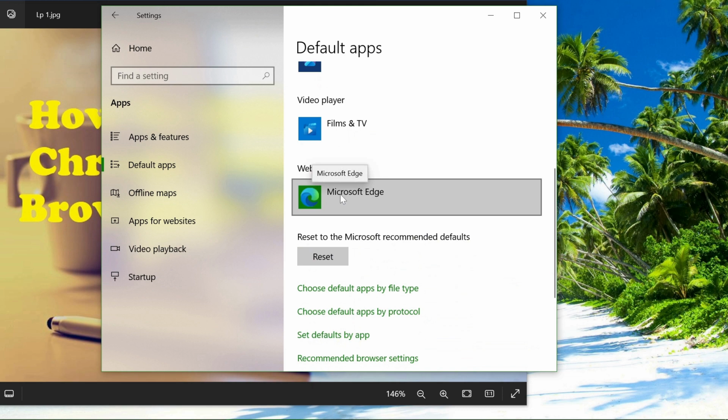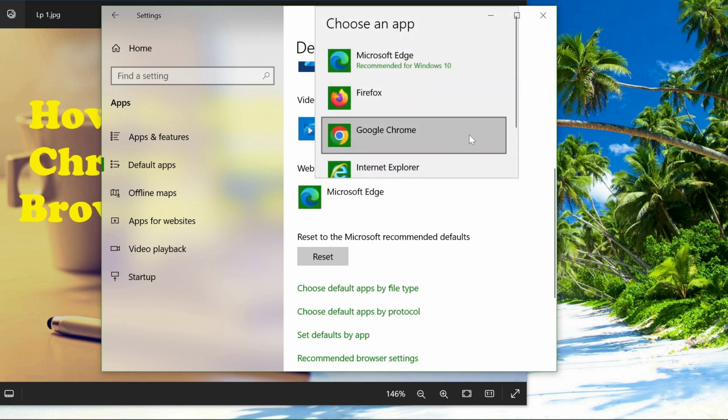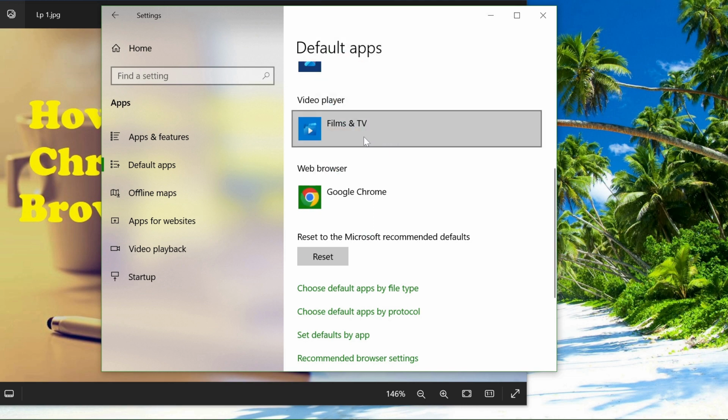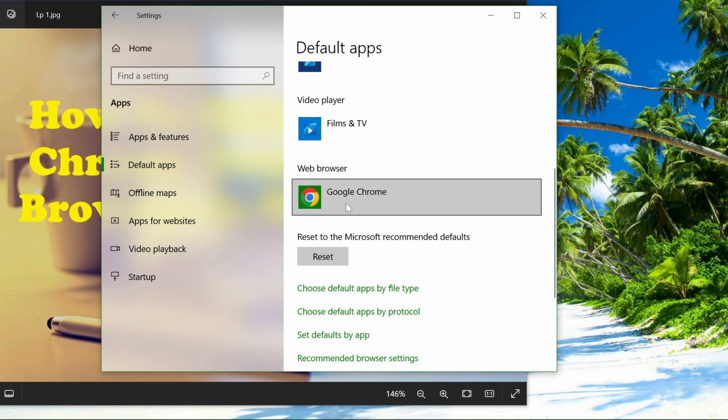Right now, Microsoft Edge is my default browser. Click on it and you'll see installed browsers on your computer. Select Google Chrome, click on it, and Google Chrome now is your default browser. And that's all. You're done. You just changed your default browser to Google Chrome.